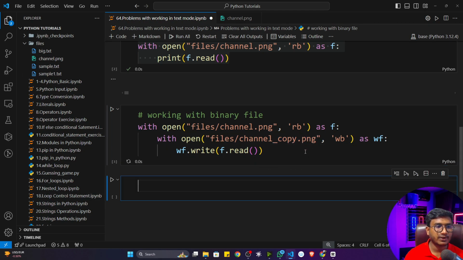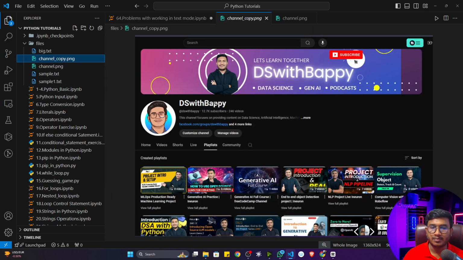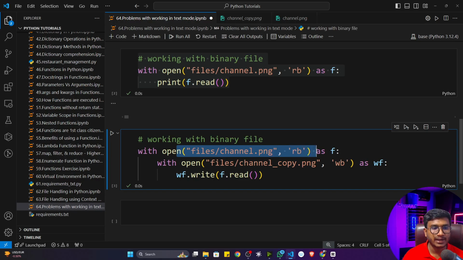Now if I execute the program, see, channel copy has been created. Now if I open it, see, again it's an image. That means what you have learned is that we can't actually read any kind of binary, it's not possible. We can't see any kind of binary.